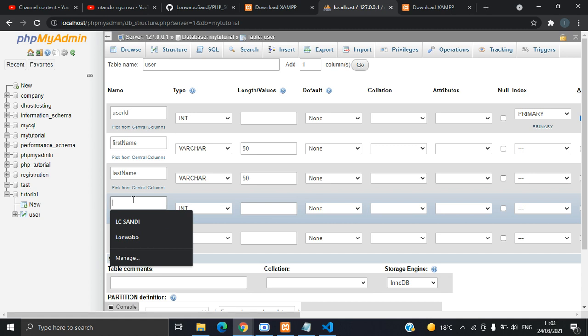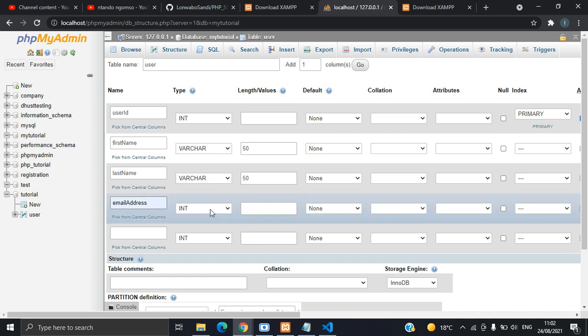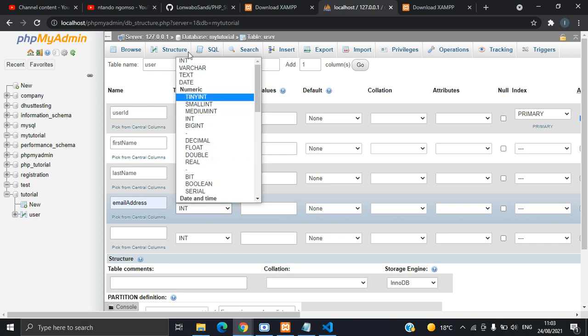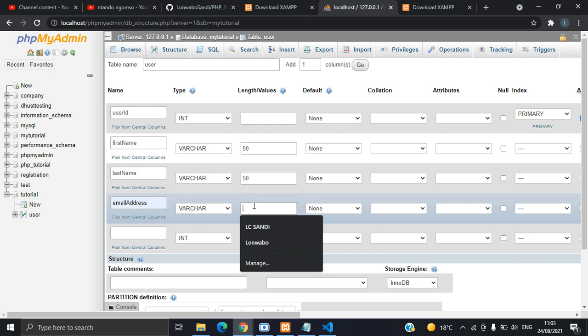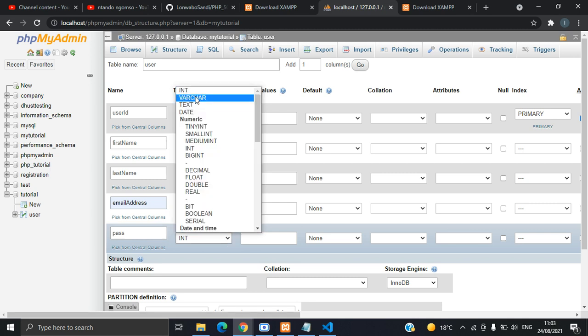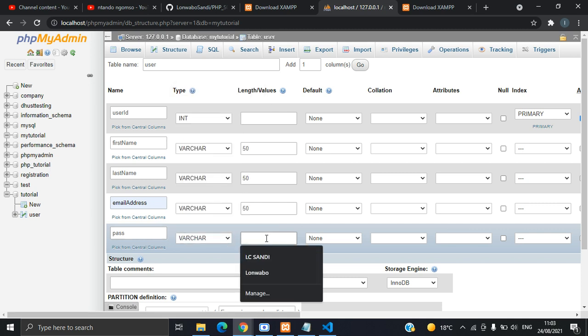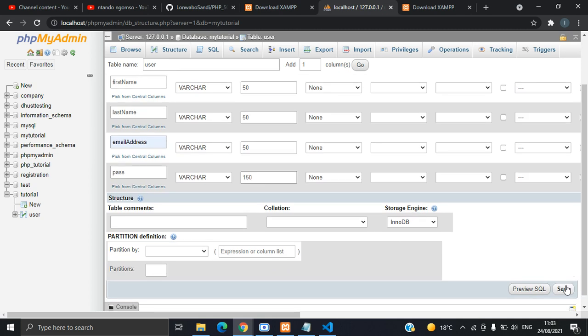Let me have here an email address, and I also want my email address to be varchar, and let's also give it 50. Here I'm just going to say pass for password. Password I want to be varchar, and I also want 150 characters. So that's it. Let's save that.